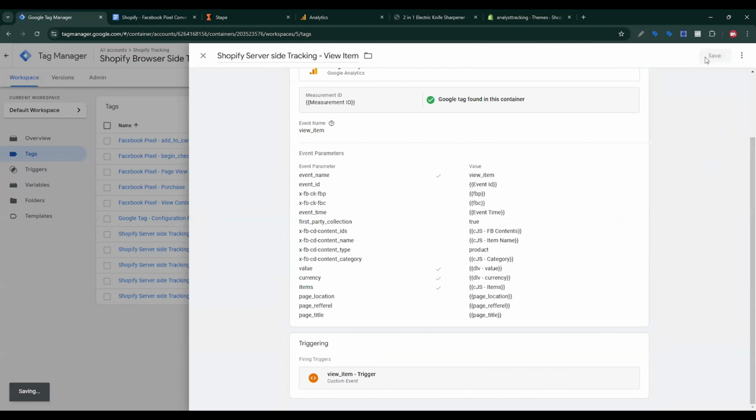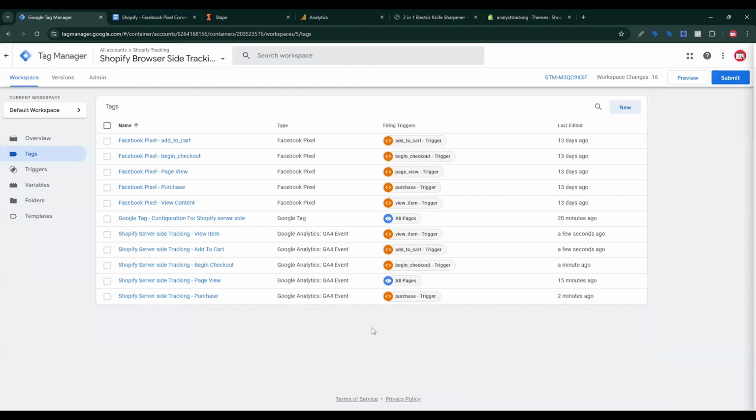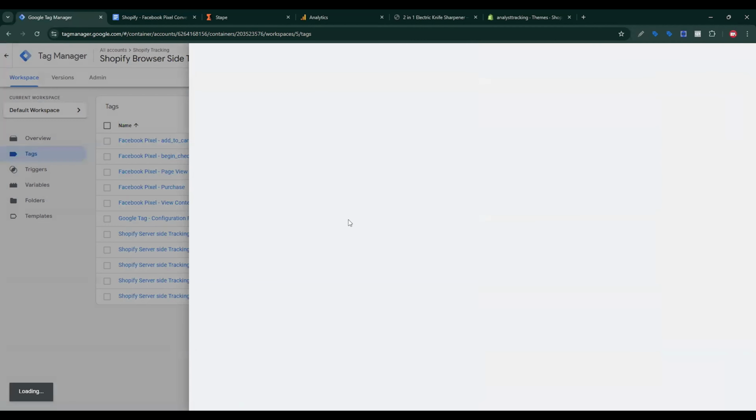Then click save. Our Facebook page view, view item, add to cart, begin checkout, and purchase events are already created. Now I need to add the Facebook browser-side tagging event ID. So firstly, I need to click page view.